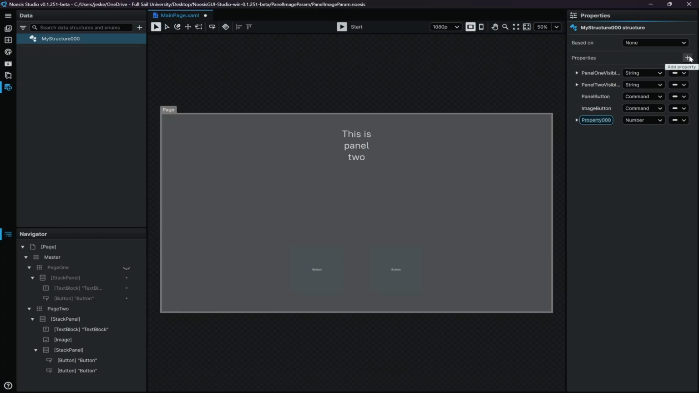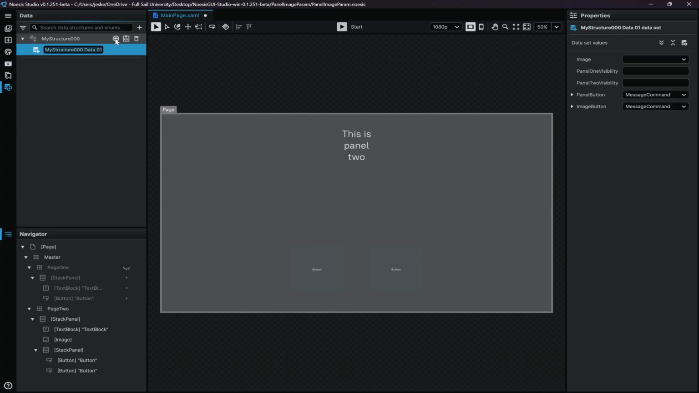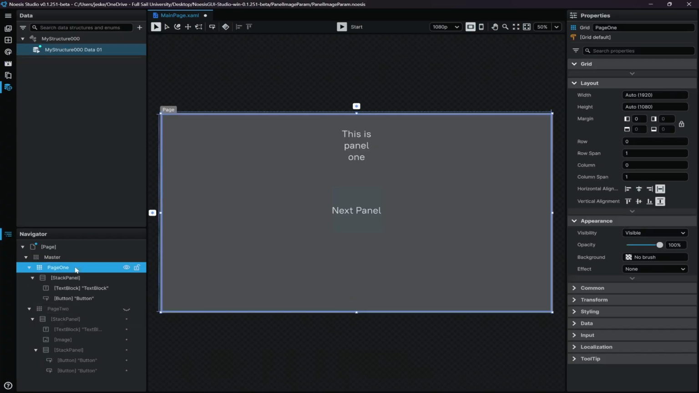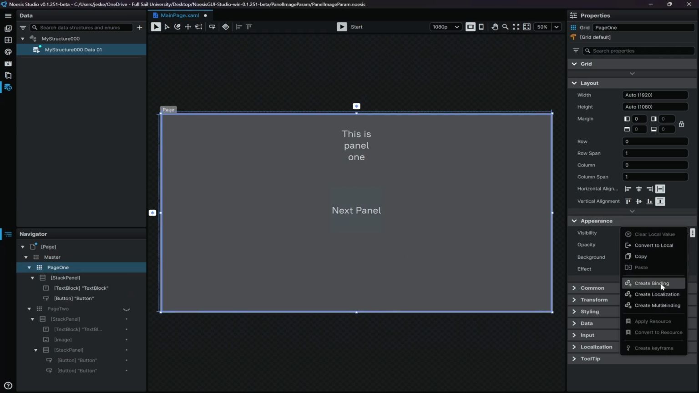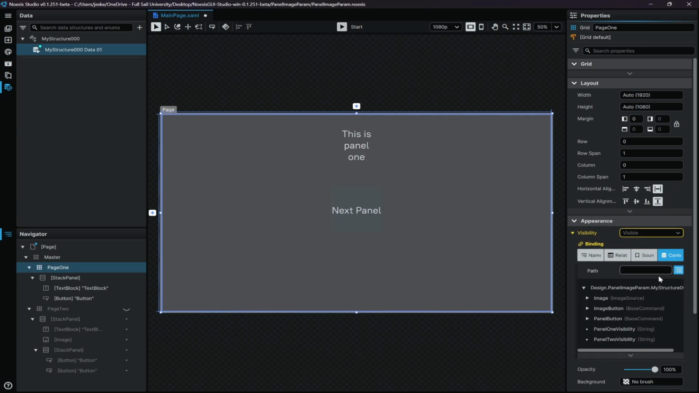Now we need to create our image source. So we'll just call this image and change this to image source. Now we'll go over to our my structure, click our plus sign, and then this house with the plus to assign it to the page. And now we can start setting our bindings. So I'm just going to go on here and toggle visibility on page 2 and toggle it back on over here. We're going to click on page 1. We're going to go over to appearance under visibility, and we're going to create a new binding. This will be our page 1 visibility string.